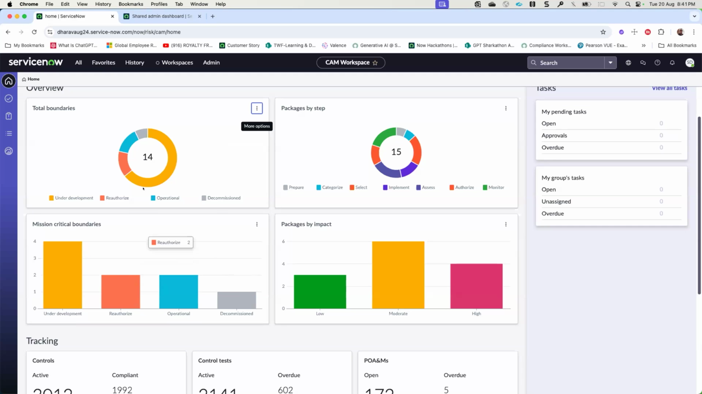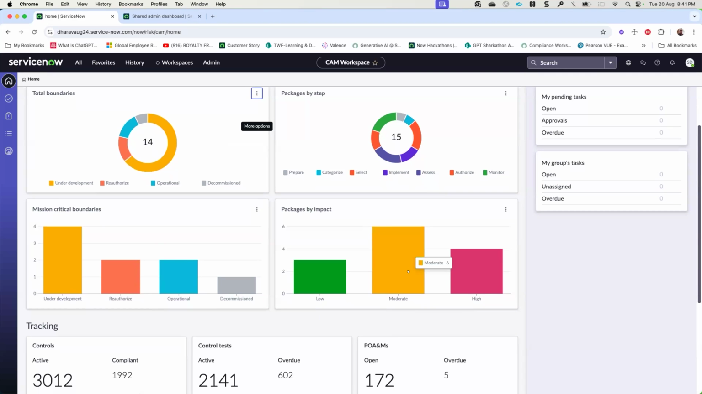So it's a subset of what you see on the top. Similarly, for the packages that you have, what is the impact level for each of them? So you see it as a bifurcation below. I hope this will give a good high level view for your instance across your boundaries, across your package, so you know where different things are and you can take the right action.